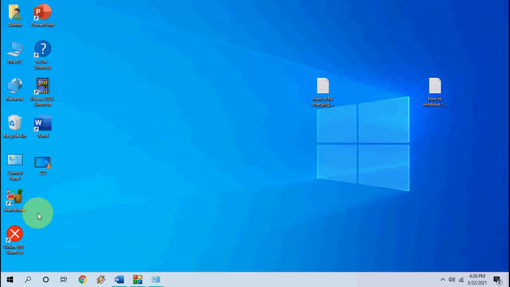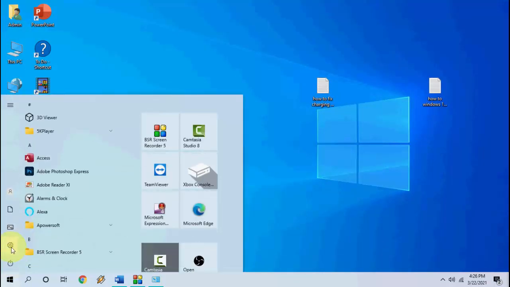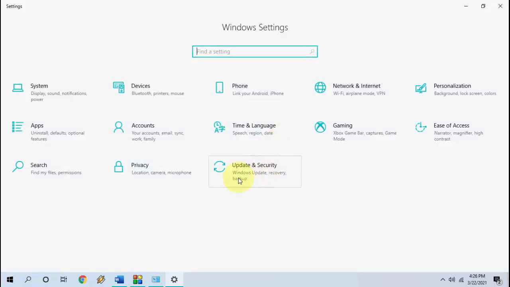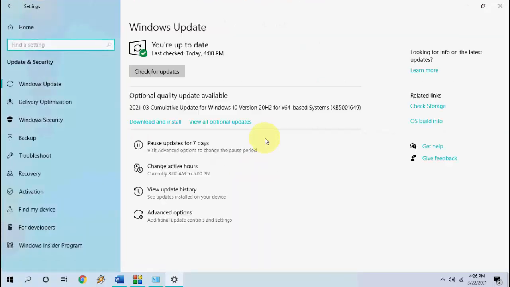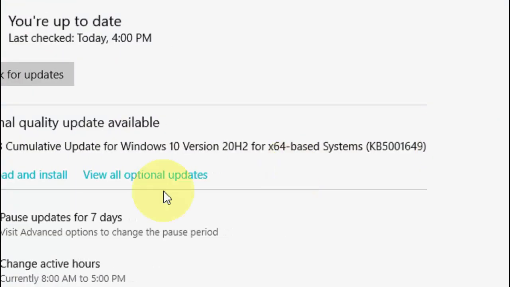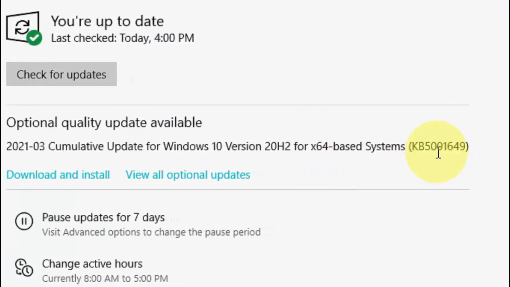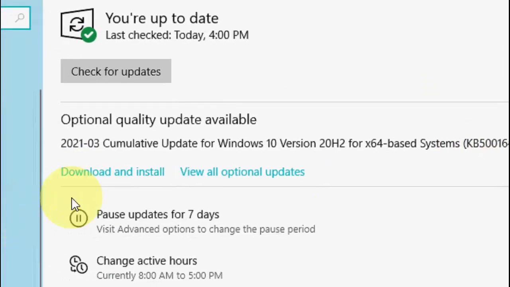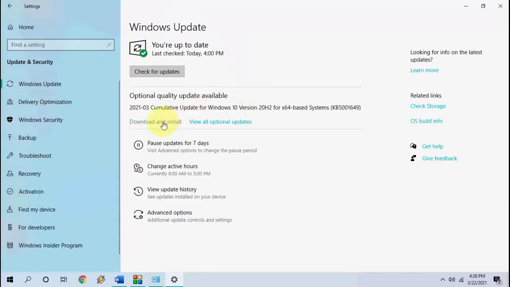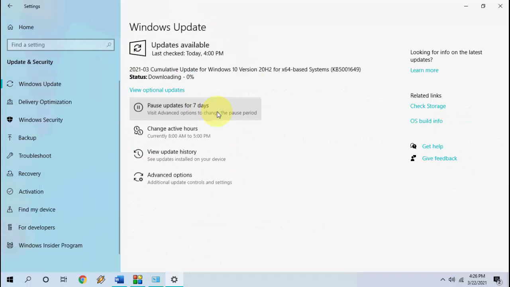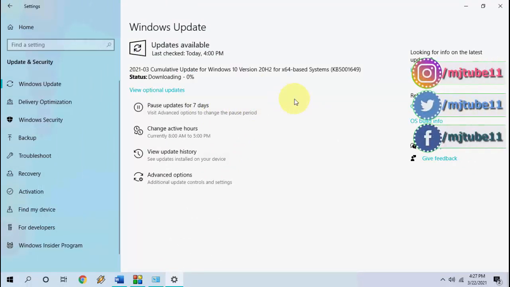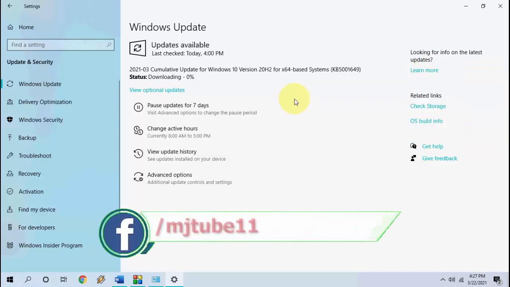And the next option, if this does not work, then go to Start and go to Settings. Now click on Update and Security and click on Check for updates. It will search for the latest update for your PC. This is the latest update from Microsoft to fix the printer issues, like KB500169. So download and install this cumulative update to fix your printer issues. Simply click on download and install. Let it download and install, and if it asks you to reboot your PC to complete the update installation, then reboot your PC and that's it.